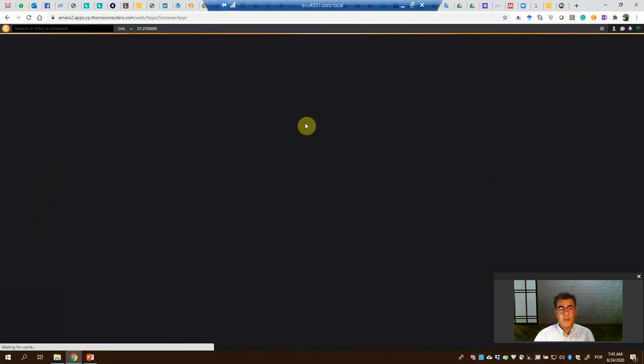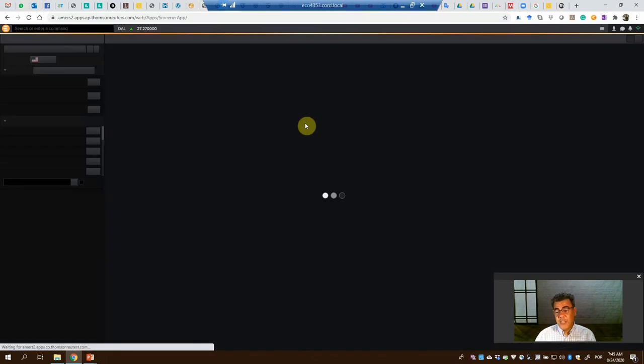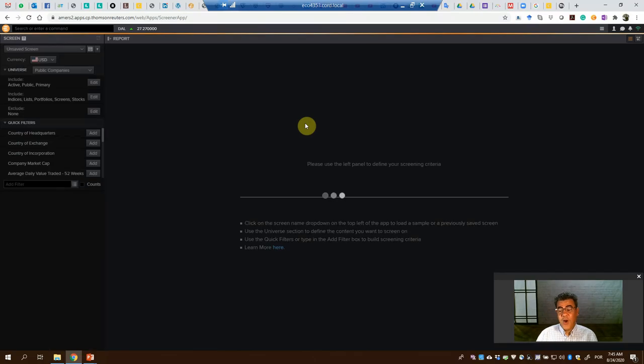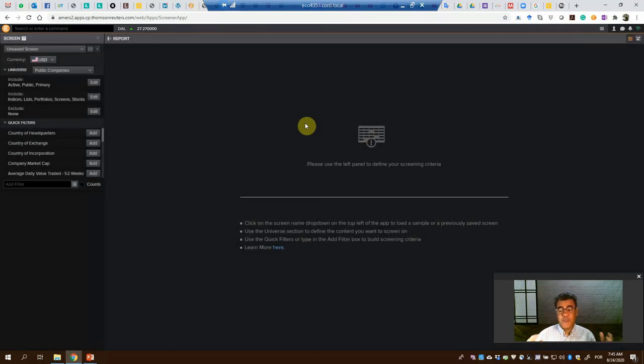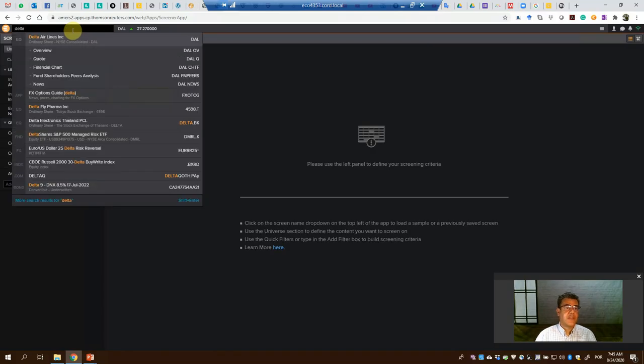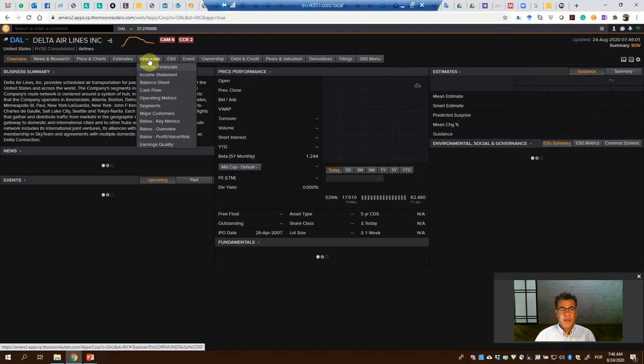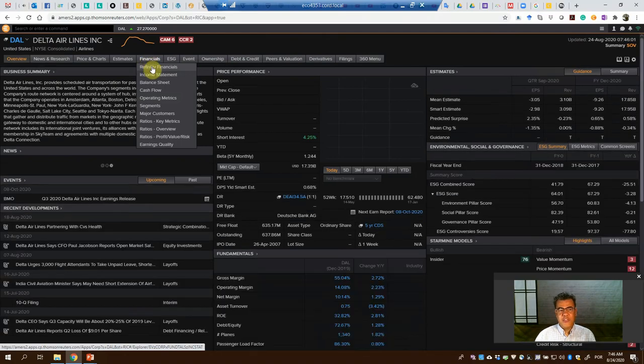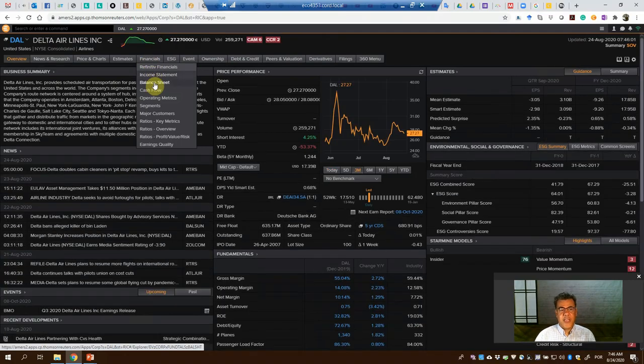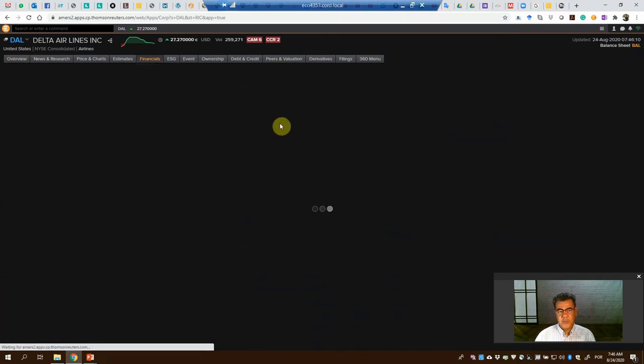And then open. What is the good thing about Screener? We can download from a lot of different companies at the same time. If I want only one, this is not the best way. The best way is to type the name here, for instance, Delta Airlines. And we go to financial. And here we have income statement, balance sheet, cash flow, and so on. So balance sheet here.